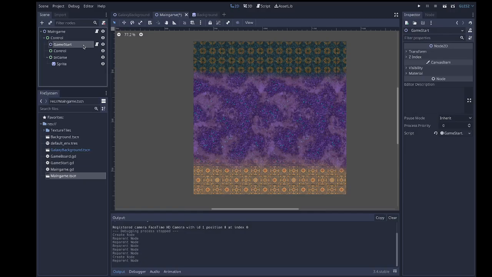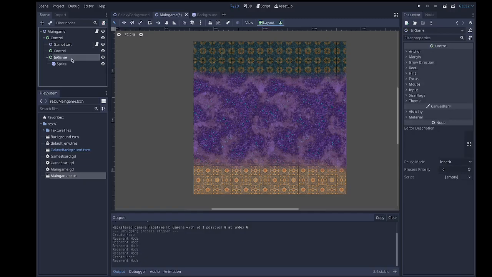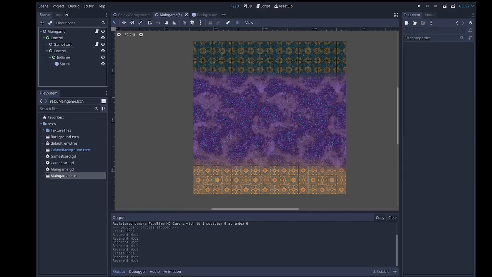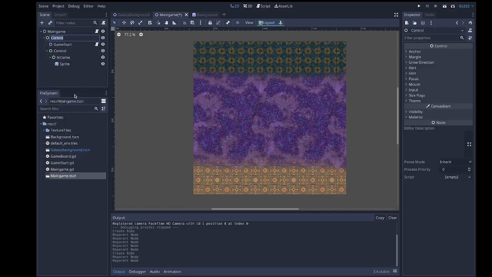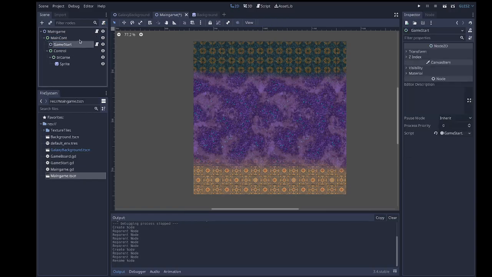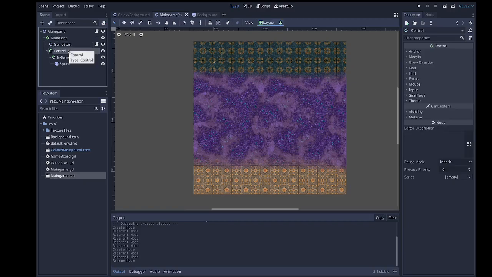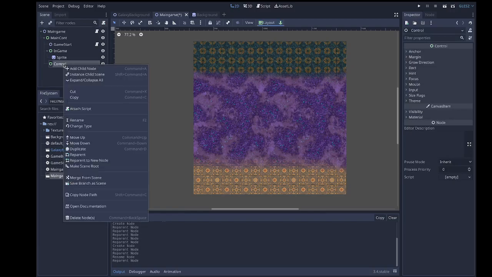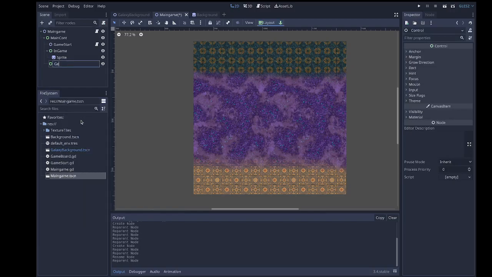Oh yeah, so then this control would be the main container, and that controls the game start, and then whether or not you put in-game under here, I guess. And then this can be like the general UI.